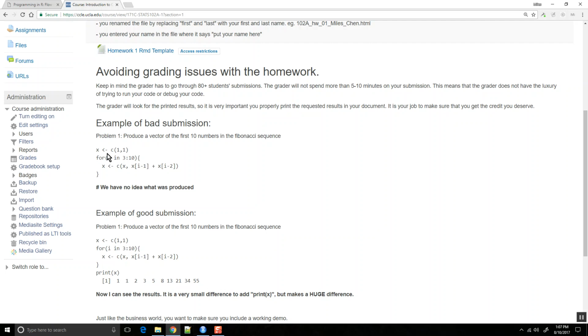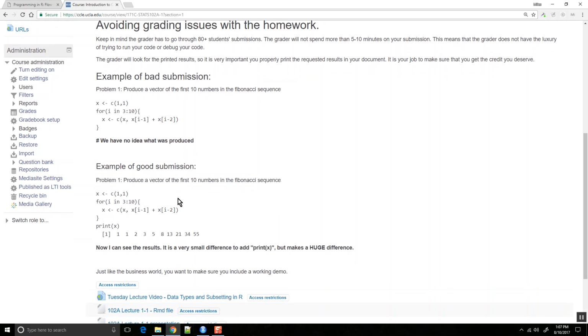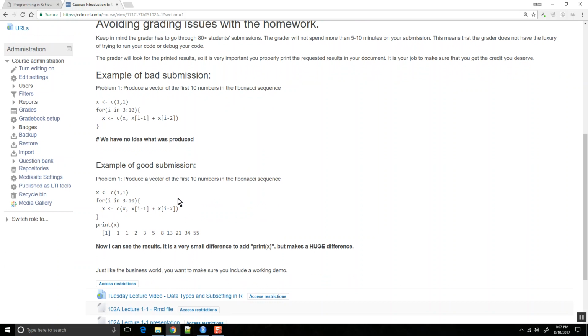So if you turn in this where you don't print out the results, you're going to lose points, okay? Because we only have a few seconds to decide whether you did this correctly or not, and maybe you did this correctly, but we can't see the results, okay? So make sure that you are producing the results and printing that and including that in your submission so that you get the points that you deserve, right?